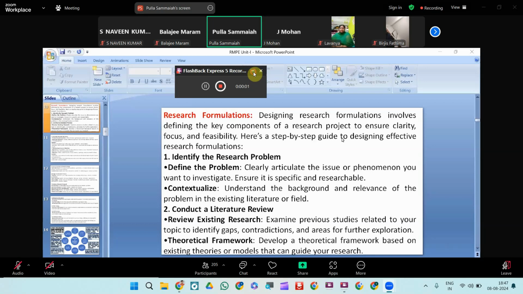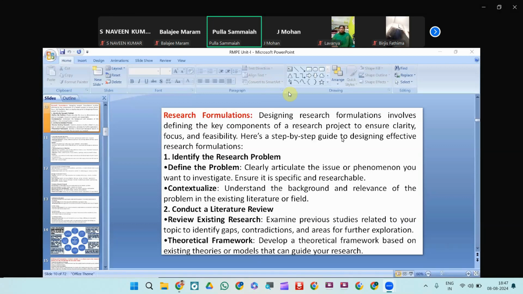These three are very, very important. Now, based on that, we will design effective research formulations. Number one, identify the research problem. How to identify the research problem? That's where clarity is very important.